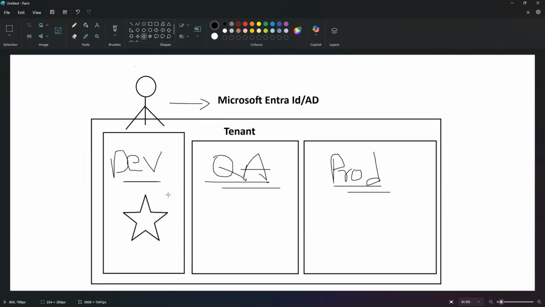Whatever application we are developing needs to be tested. Once it is tested and sign off is provided, the application needs to be deployed to the production environment. So for this, a client can have a tenant.